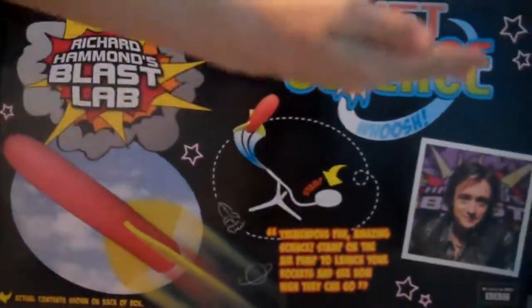It's a rocket science kit. Okay, and I'm going to show you the back. So, Richard Hammond's Blast Lab contents. It shows all the contents there. You can pause it if you want to read it. Some writing, some sort of booklet, all the stuff that's inside it. Okay, and now we're going to open it.